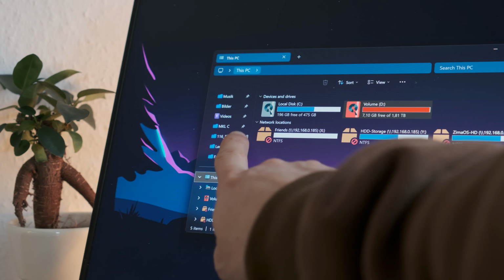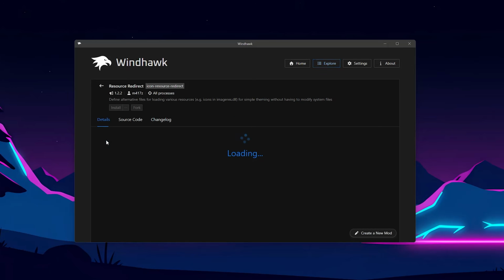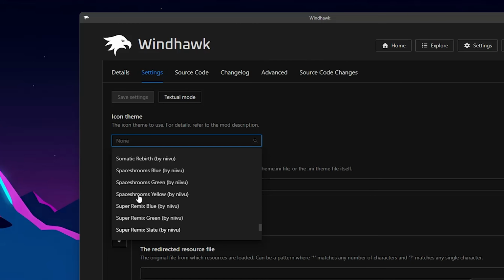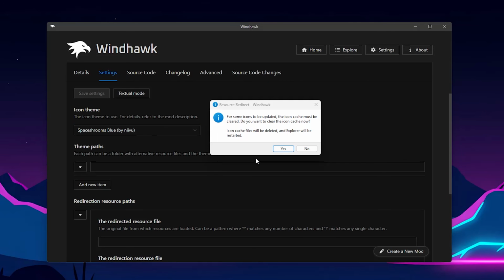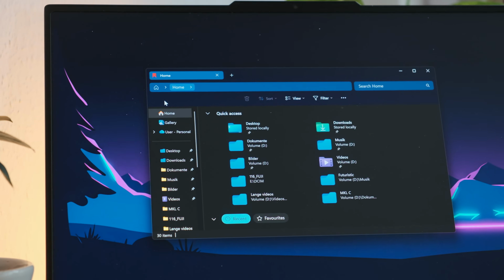For the new icons, go back again to Windhawk for like the 100th time and search for resource redirect. Click on details, install it, ignore the warning, and go to the settings. In the drop-down, look for Space Rooms Blue as the icon style. Select it and save it. Let Windhawk refresh the icon cache by clicking yes. Everything is already looking pretty modern now, but I promised you transparency.